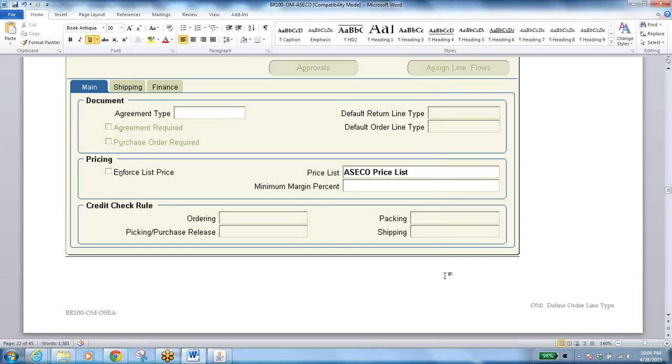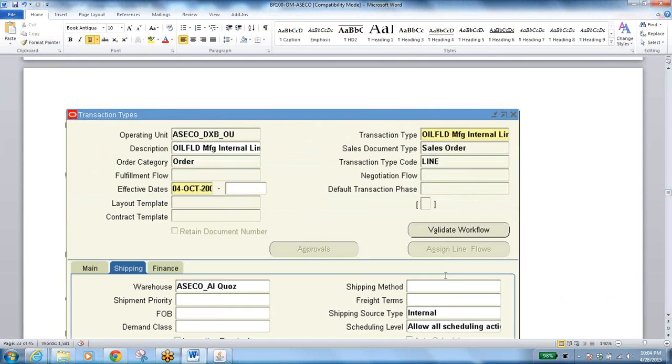similarly, we have the next tab. We have all these tabs like the shipping tab. What is the warehouse? What is the shipping source type? What is internal? What is external? Internal means we are going to maintain the stock, you pick the item from your inventory and ship to the customer. Whereas source type external means you are not maintaining the stock. Whenever an order comes from the customer, we call your supplier and ask your supplier to ship the item to the customer's ship-to location. This is what we call drop shipment.